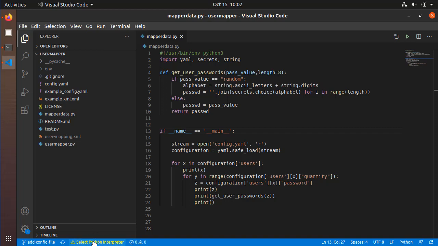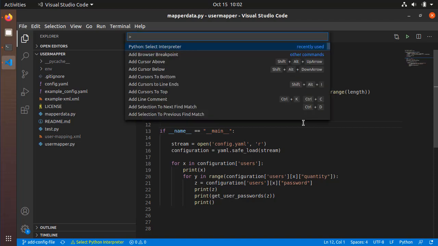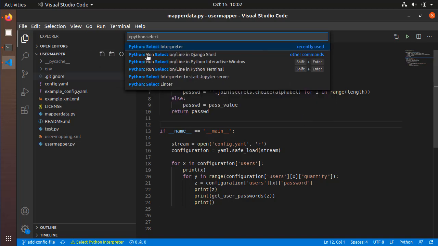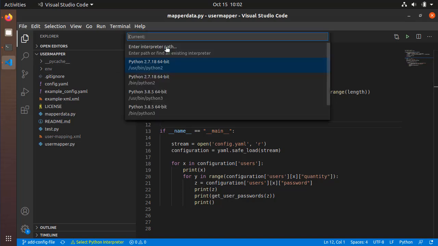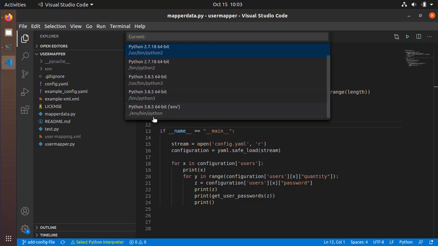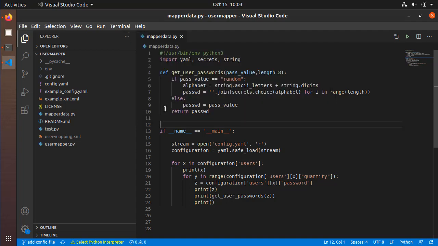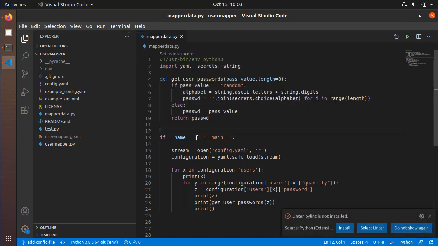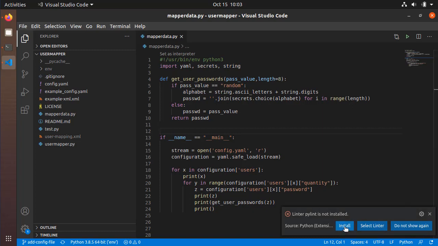So I can either select on that little warning down there, or I can type Shift-Control-P to get the command palette, and I can search for Python select interpreter. So it doesn't matter which one you click on. I'm in the user mapper folder, so I'm looking for a version of Python here that's in the current folder. There it is, .env/bin/python. That's the Python that goes along with my virtual environment, which I named env. So if I select that, I believe I've activated my virtual environment. I'll install that selection.